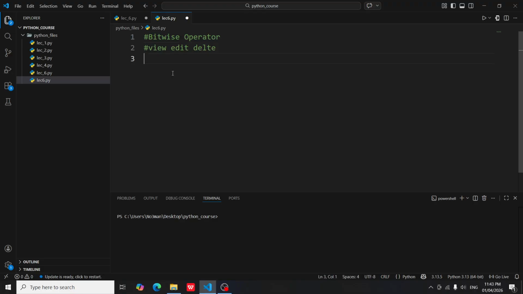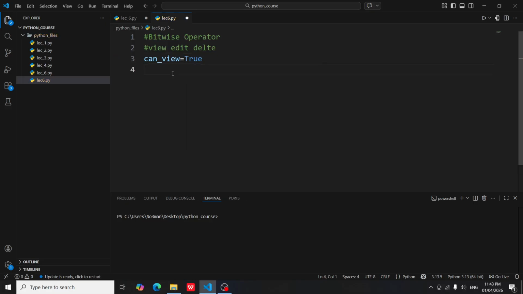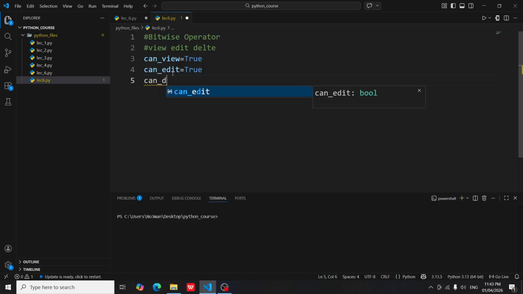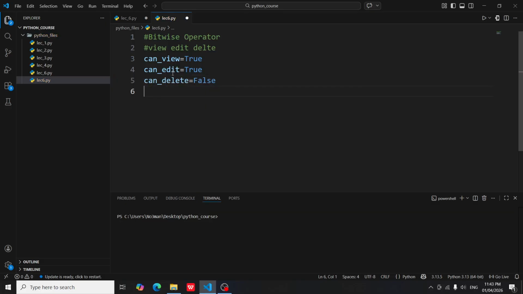So in the normal way we can make a variable, can view, and assign it a boolean value, true or false. Another variable, can edit, gets a boolean value true or false, and can delete gets a variable of true or false, and so on if we have more permissions for each user.